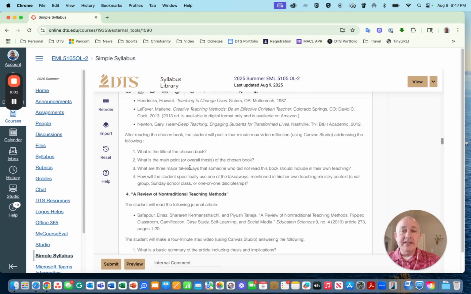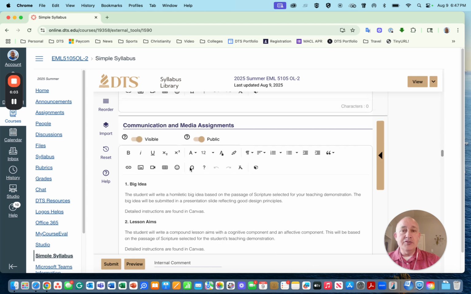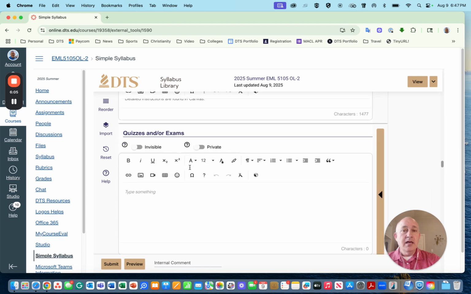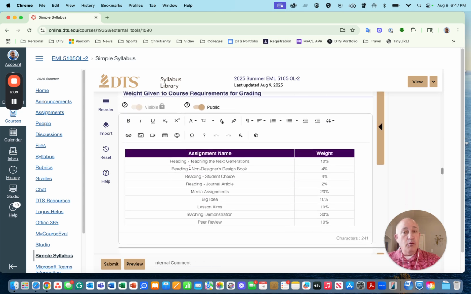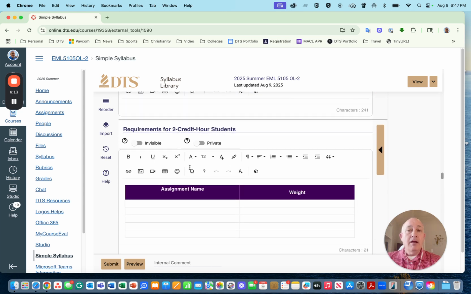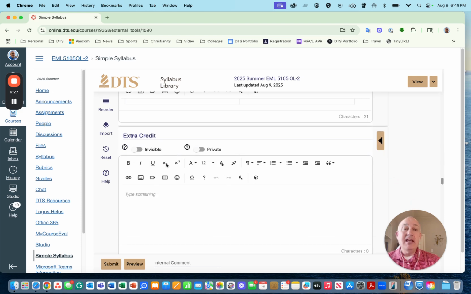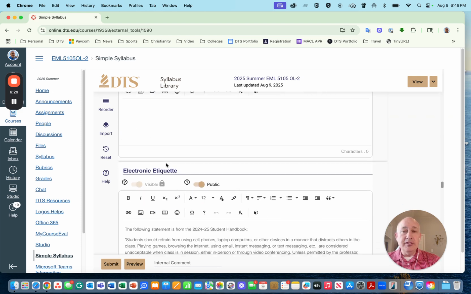So you'll see reading assignments, you'll see written assignments, you'll see communication media assignments, quizzes, exams, anything you want to add in there. The weighting for the course, again, you will put that in there in that chart form. For you who are teaching BE courses or ST courses, and you have some of the MA counseling students that are doing the course for 2 credit hours versus 3 credit hours, this is where you would put that information there. If you have something about extra credit, you can put that there.